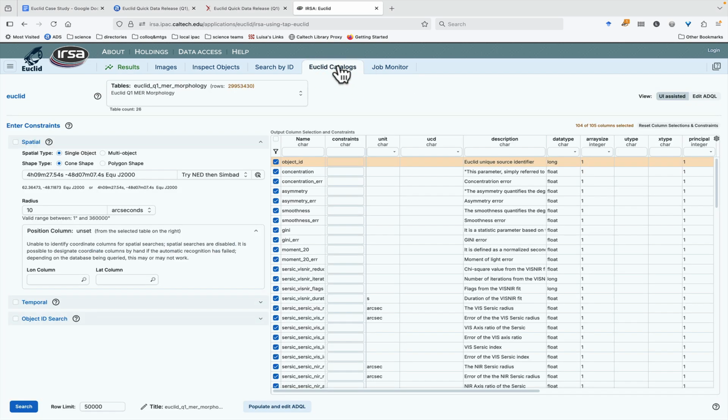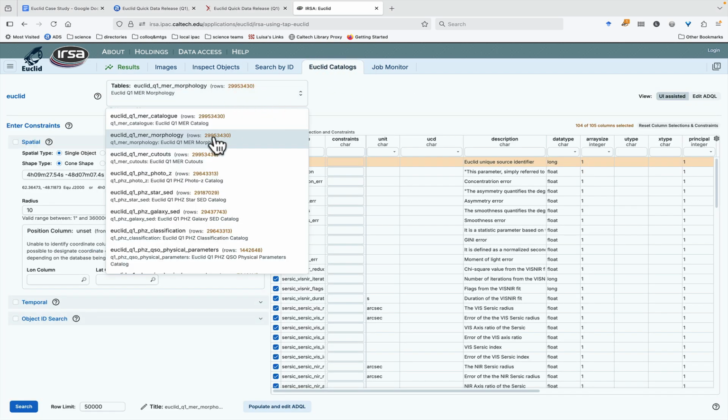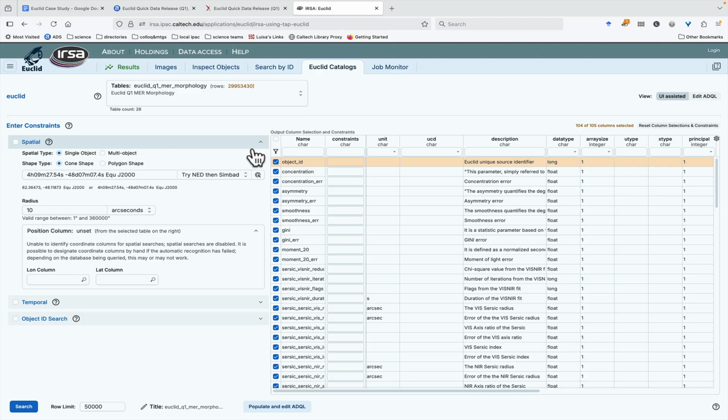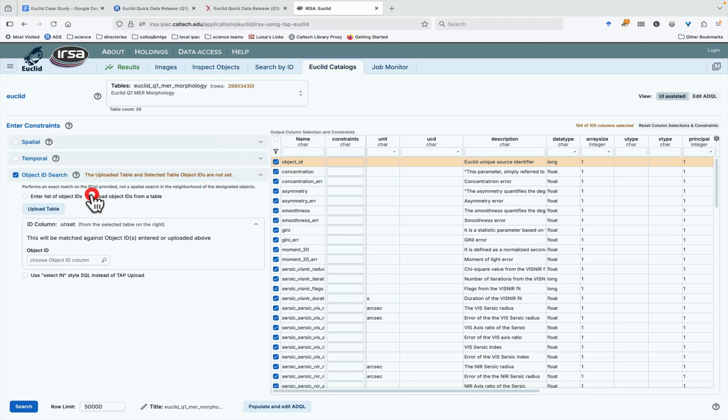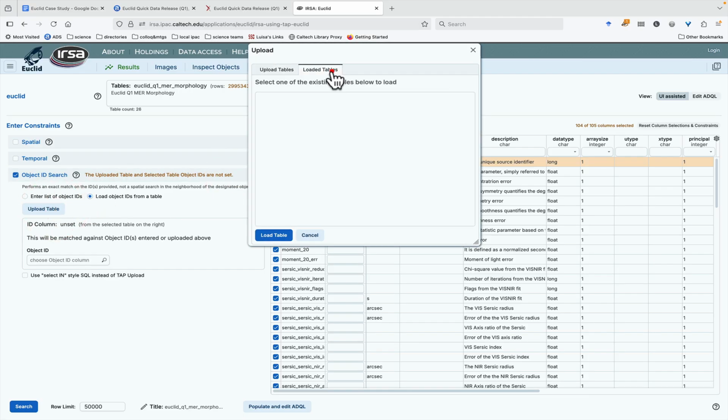I can go over to Euclid catalogs, and I want to search in the morphology catalog, but I can't do a spatial search because there's no RA in DEC. What I want to do is an object ID search. So I need to load the object IDs from a table, but I want it to use one of the only tables I already have loaded, which I've filtered down to have only 179 rows.